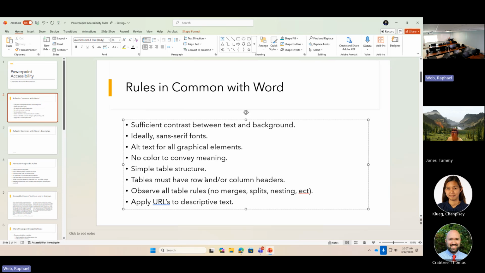Simple table structure, we'll get into tables in a little bit, okay? Only columns and rows, nothing fancy. So we'll get to that. Tables must have row and or column headers. All table rules, no merging, no splitting, no nesting, just like in Word, okay?